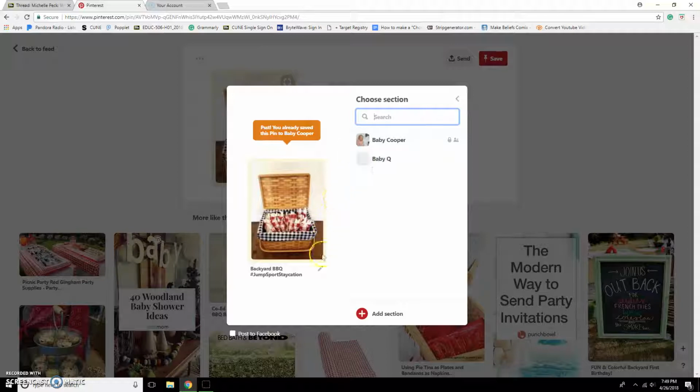So because I really like this pin, but for the birthday party idea for later, I'm just going to put it on the Baby Cooper and I'm going to click save.